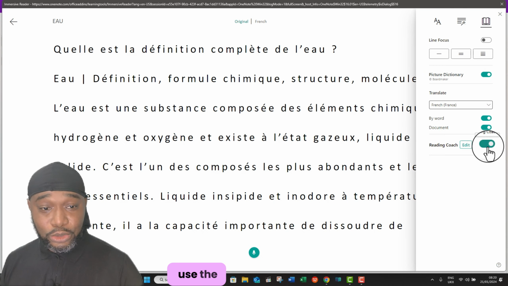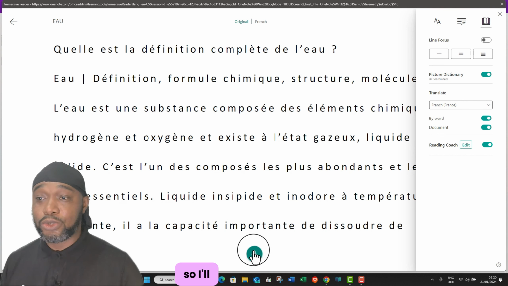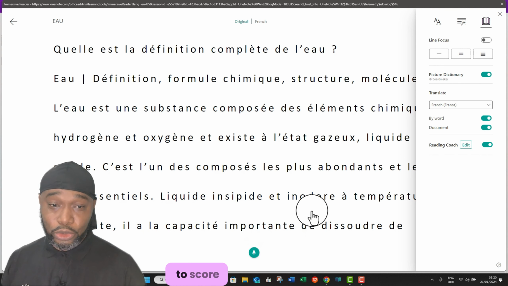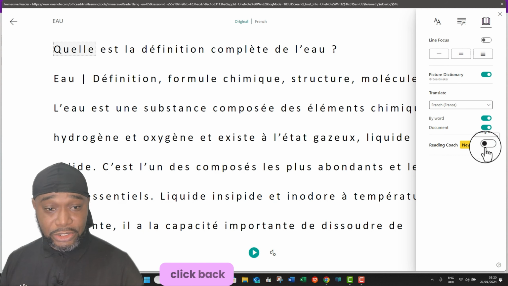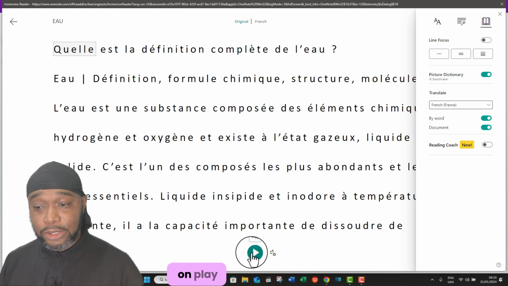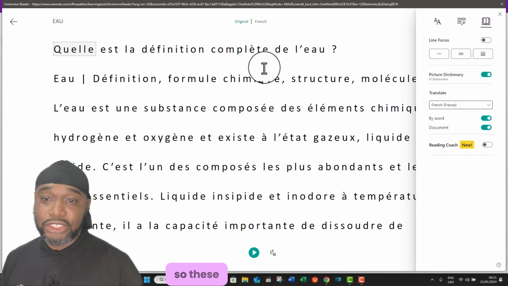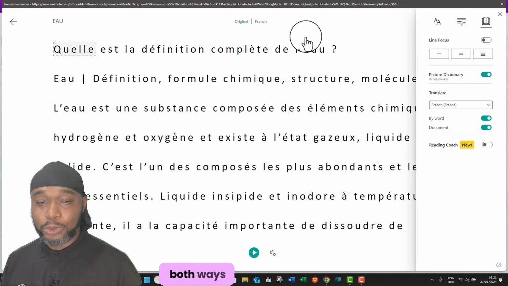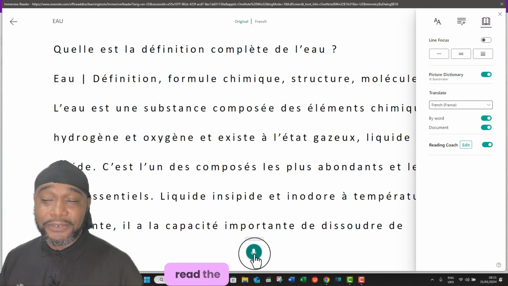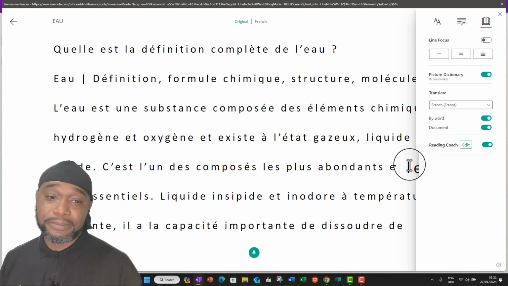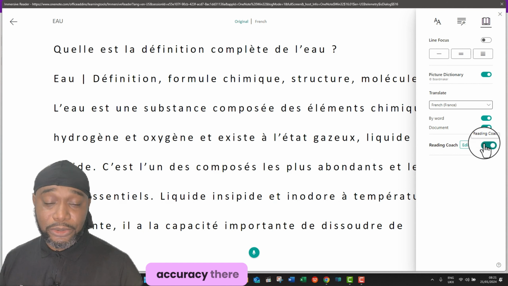And also I can use the reading coach as a French student and click on read. So I'll have to read everything in French, and it's also going to score me. Now, if I don't want it to read in French, I just click back and click on play, and it's going to read it for me in French. So it's both ways. If you're using the reading coach, the students can read the entire passage in French, and it's going to give a score and accuracy there.